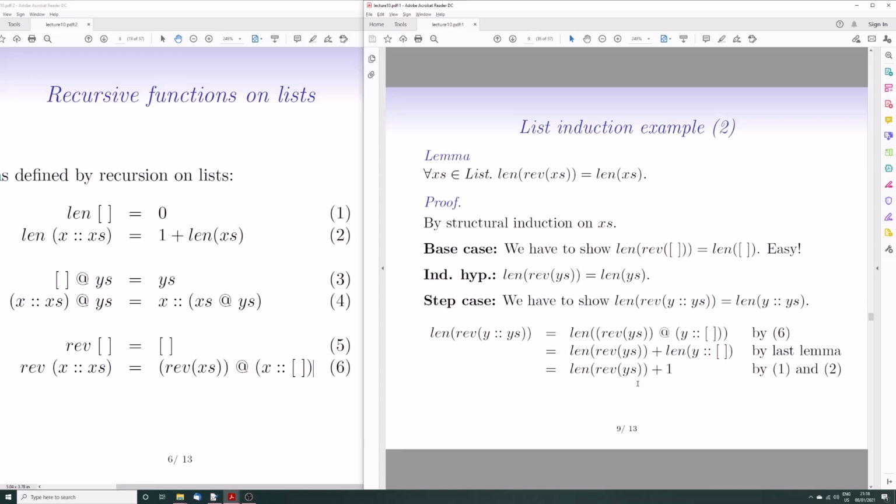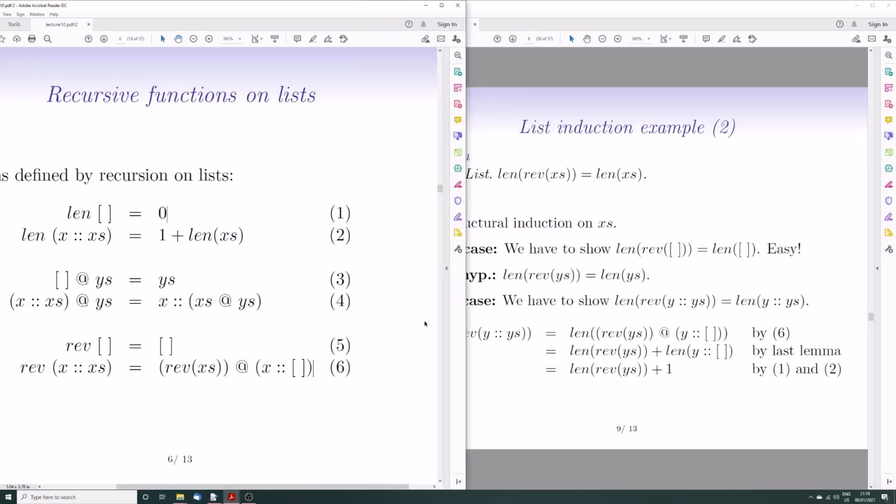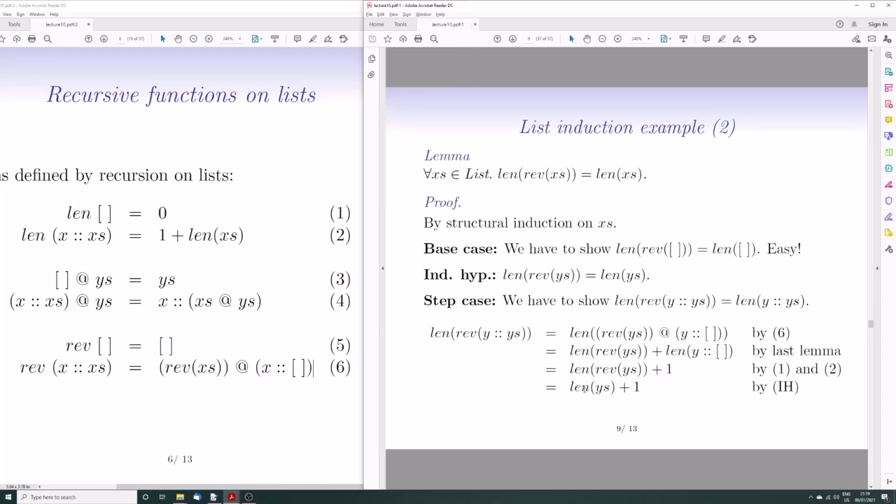Now by induction hypothesis, oh no, sorry, I could have used it straight away, but I haven't done it yet. So first of all, I'm going to simplify the right-hand summand by noticing that the length of y cons the empty list is 1 plus the length of the empty list by equation 2, which is equal to 1 plus 0, which is equal to 1, by applying that the length of the empty list is 0. So this right-hand summand here becomes just 1, and by induction hypothesis, the left-hand summand becomes len of y's.